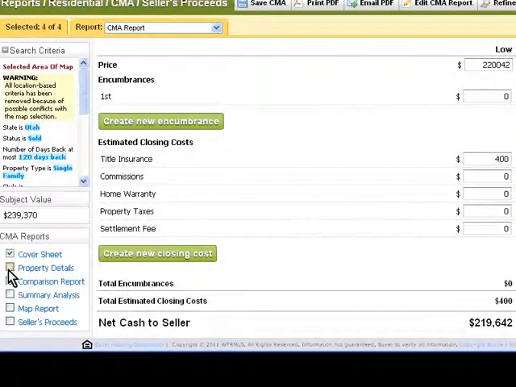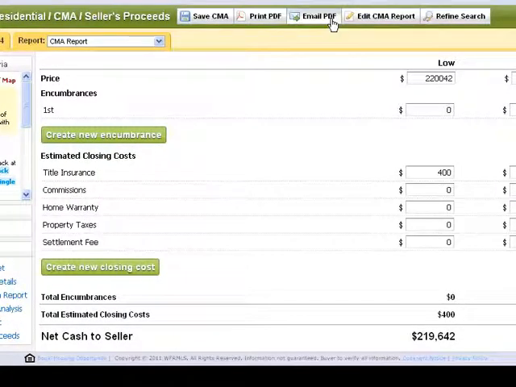Whatever boxes we check here on the left are the items that would get converted to PDF for printing, saving, or emailing later on. We could even email this PDF of all these reports to anybody we'd like. All we need is the email address. All right, well, that's the quick run through on our CMA. We're ready to go.